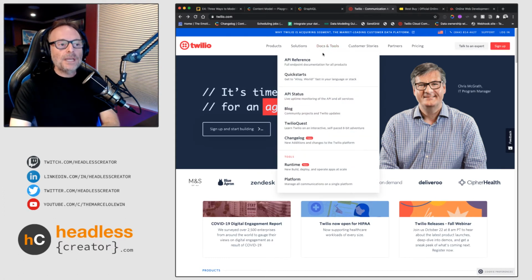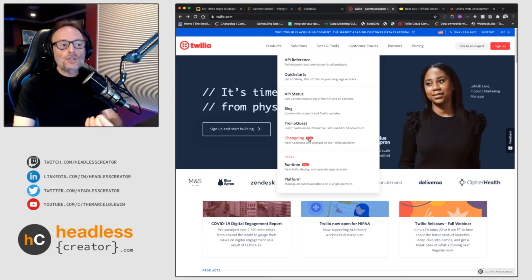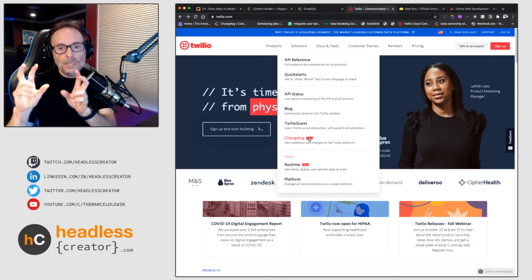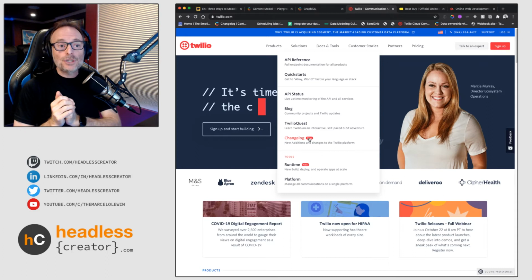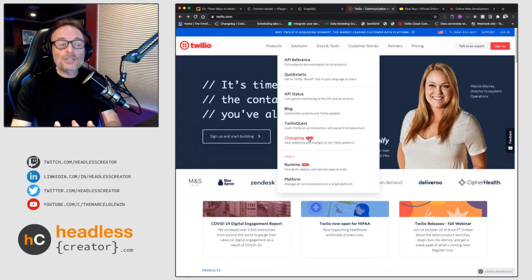Another one is, if you look at navigation, you can see changelog is new. Now that's a feature flag, right? They decided to say that, hey, we just added this, so let's make sure we feature it as new, so we bring attention to it. That's what I call the feature flag.